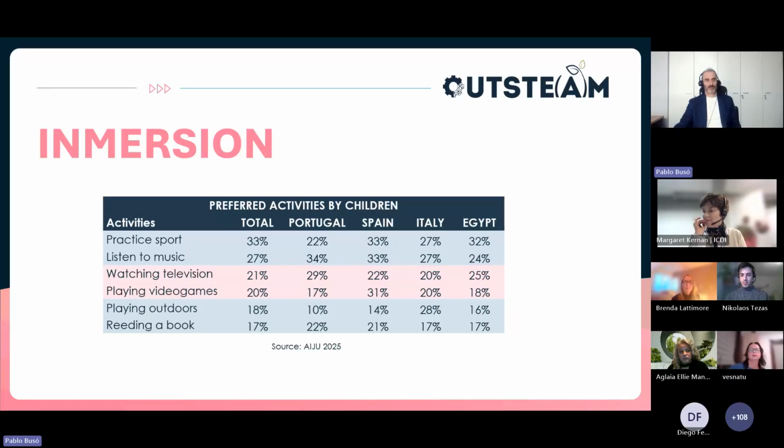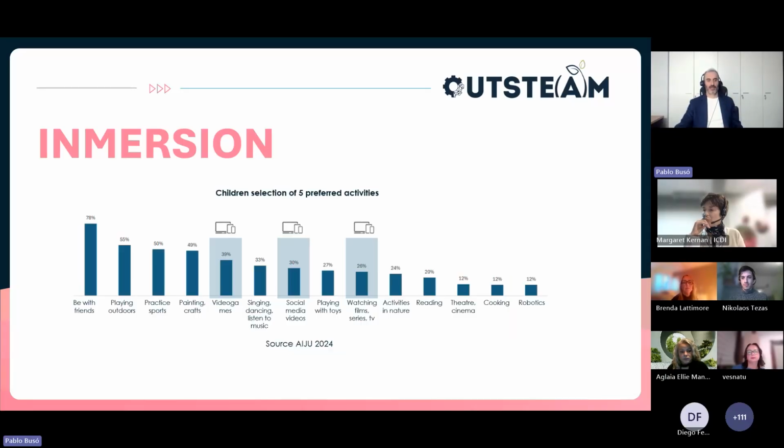In that example, it was for children between 11 and 18 years old. And we can see here that children prefer practicing sports or listening to music rather than watching television or playing video games. And also, if we move to the younger age bracket, we can see that they prefer to be with friends, playing outdoors, practicing sports, painting, crafts, and only in 5th, 7th, and 9th position are activities related with the screen. And why is this happening?